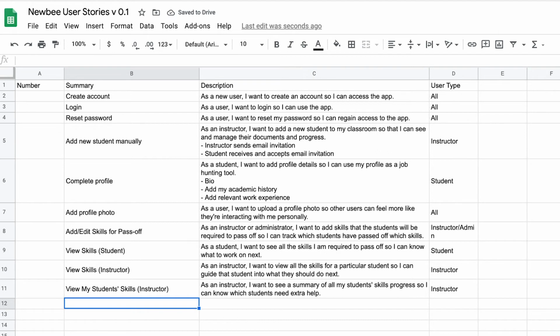All right, so I can see all my students. I can see which students are progressing, which ones aren't, where they are. We already said that we want to be able to view the skills for a student. Excuse me. We want to be able to see as an instructor the skill progress of a particular student. Okay. Let's see.